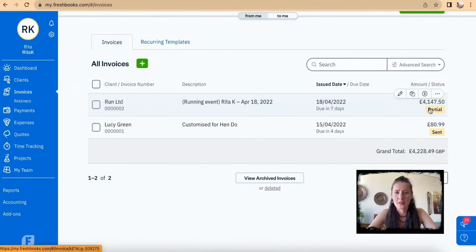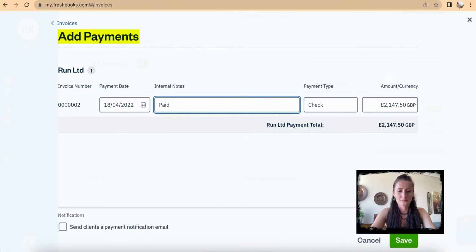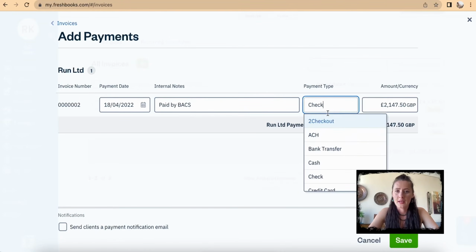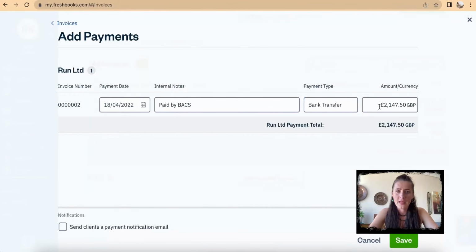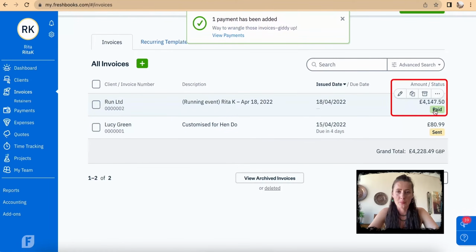To mark this invoice paid, click on that $ sign, add payment, and we can add notes here. For example, paid by bags. I can select the payment type, bank transfer, and it already gives only the amount that has been left to be paid. So if 2,000 has been paid, another 2,147 is now available for allocating. So let's click save, and now it's turned to paid.